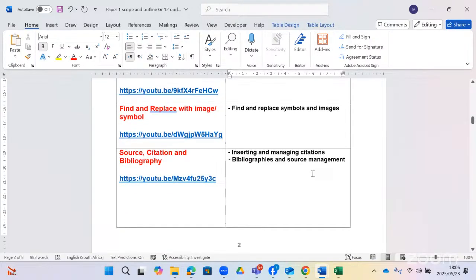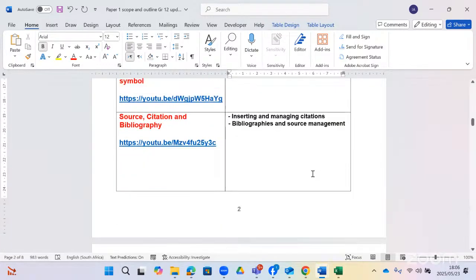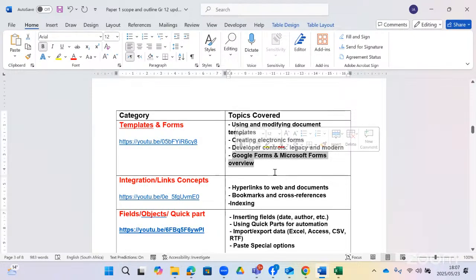And then also citation, source, and bibliography. For grade 12, we should expect such questions regarding Microsoft Word. Then forms and templates: how to create and modify forms using the developer tab, then how to do calculations in forms. So we'll look at that as well.